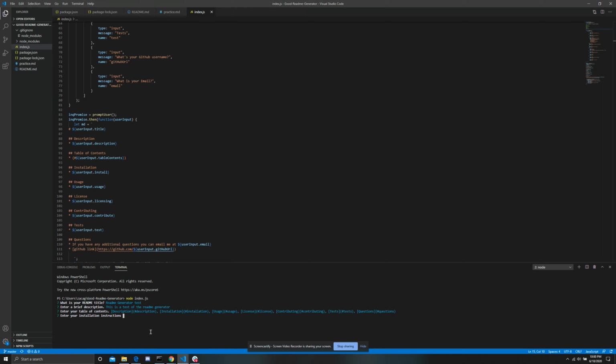From here, depending on what you have, you can write the procedure for installation. But since this is just a test, we can keep it simple and just say, install info goes here. Okay, now we have usage information. Basically, it's just how to run it and everything, so usage goes here.